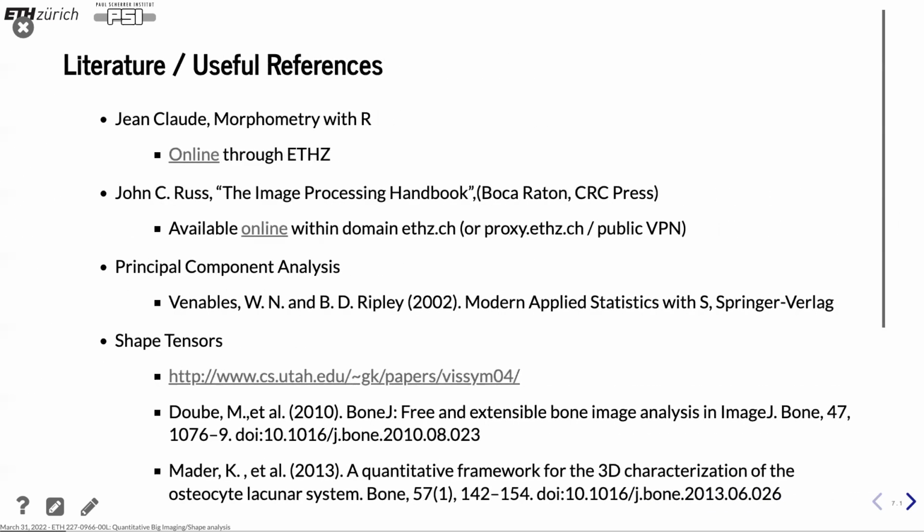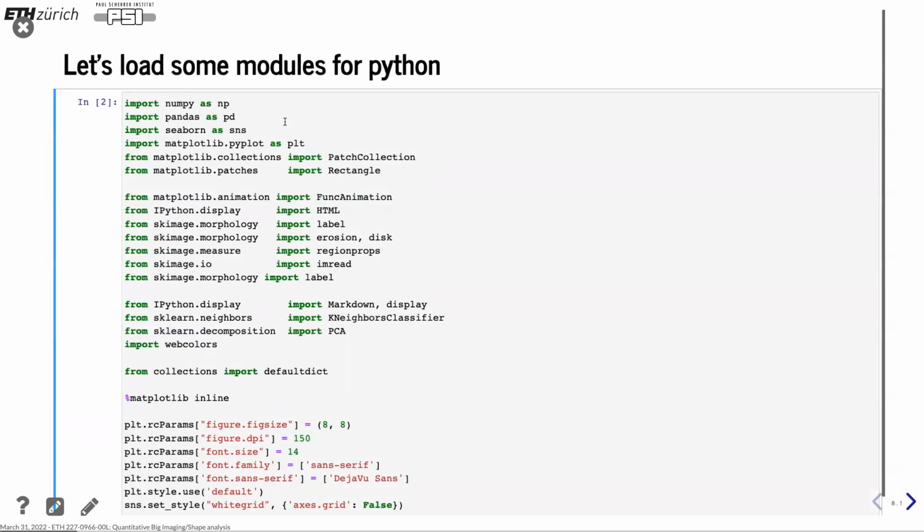On this matter, there is a lot of literature. The first two are probably the more relevant, more important. That's actually large books. Again, coming back to John Ross, gives an overview of different metrics, showing what they can do. Morphometry in R, you can also get more about the metrics themselves. Then there are specialized books on principal components and shape tensors, which is more papers.